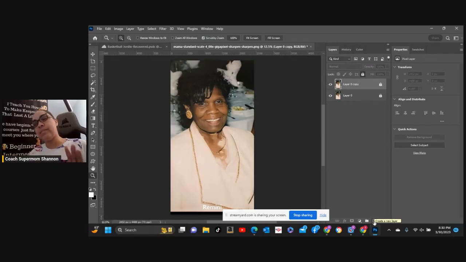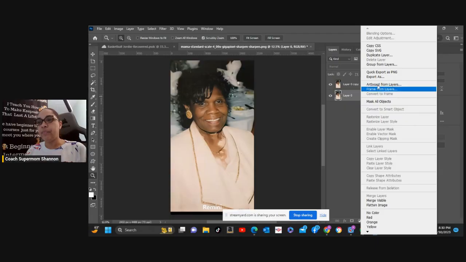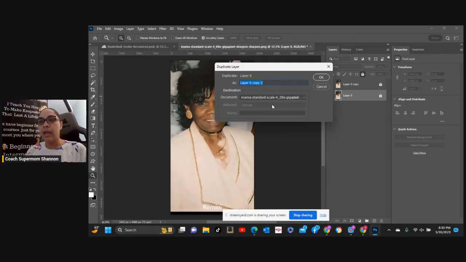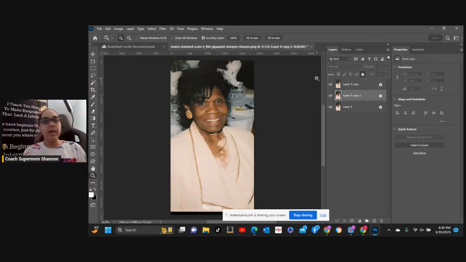Now, sometimes people have difficulties dragging that layer to the plus sign to make a duplicate layer. What you can do is right click on it and just hit duplicate layer, and it's going to say okay. Okay. So now I actually have 3 layers. I have 3 layers. Okay.